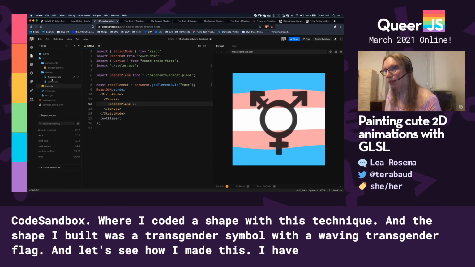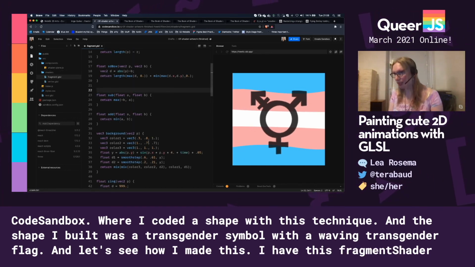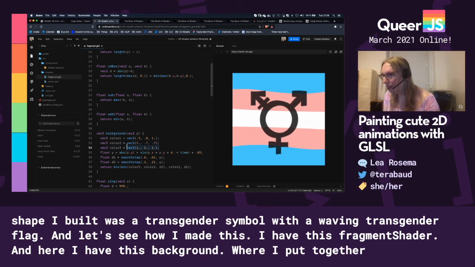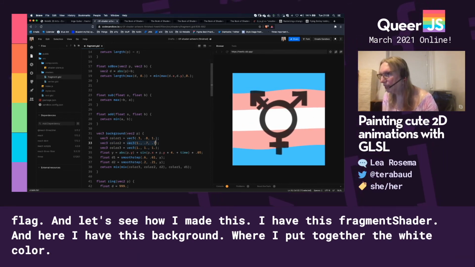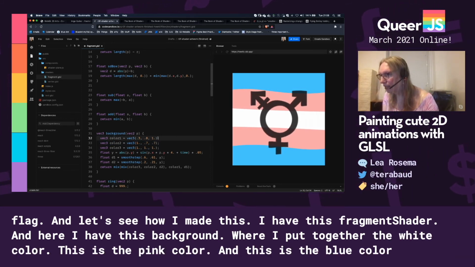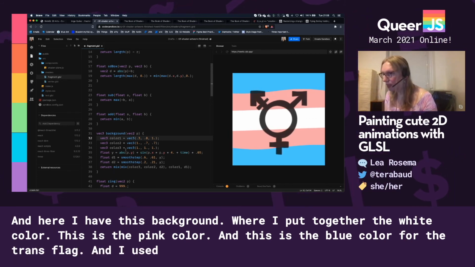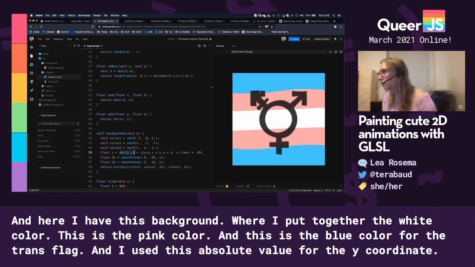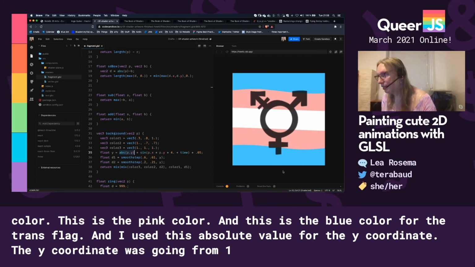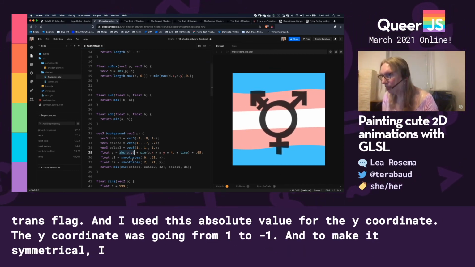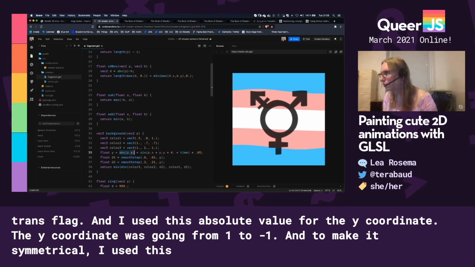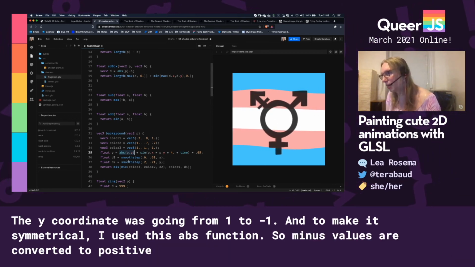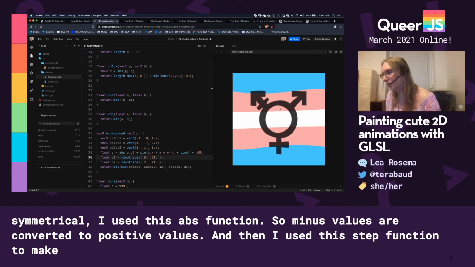I have this fragment shader. Here I have this background where I put together a white color, this is the pink color, and this is the blue color for the trans flag. I used this absolute value for the y coordinate. The y coordinate is going from 1 to minus 1, and to make it symmetrical, I used this abs function, so minus values are converted to positive values. Then I used this step function to make this flag.